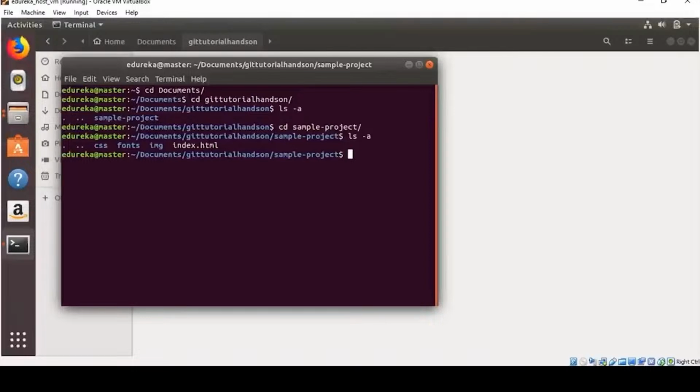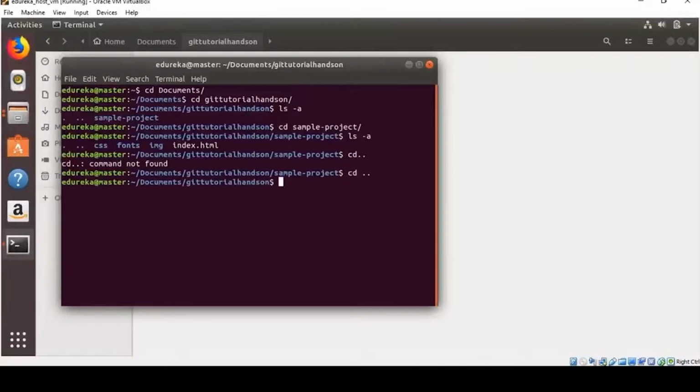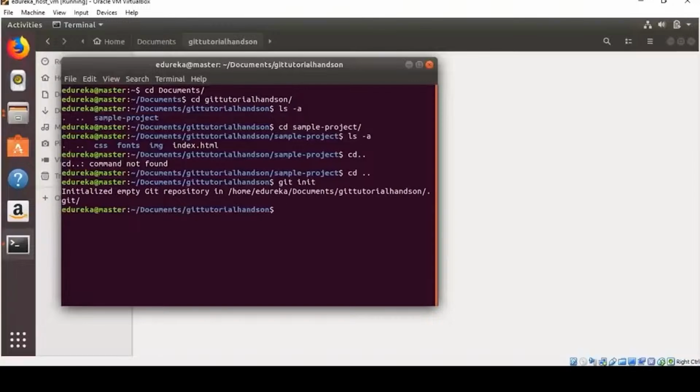So now what we have to do is initialize Git on this particular folder. So let's just go back to this Git tutorial hands-on folder and then let's initialize Git here. So for that, I'll use the command git init. This command will basically initialize Git for this particular folder. Well, you can see an output that says initialized empty Git repository in this particular folder, right? So basically, this is a working copy.